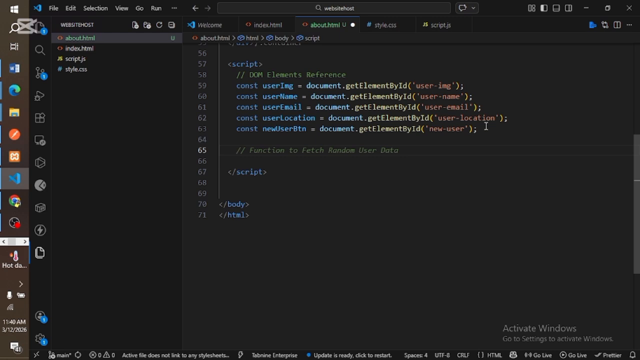So I'll comment this and say function to fetch user data using async and await. Yeah, that's what I'm using. So I'm going to create a function that will do that for me.